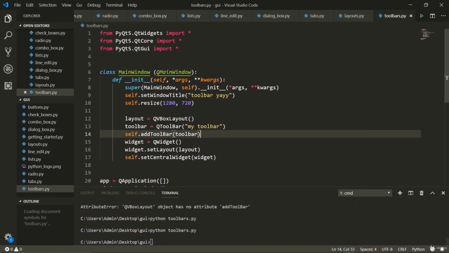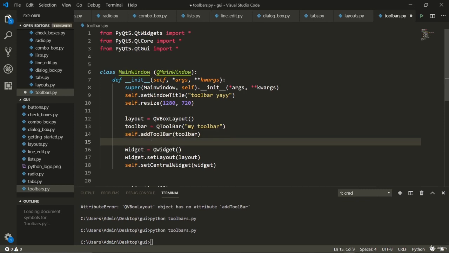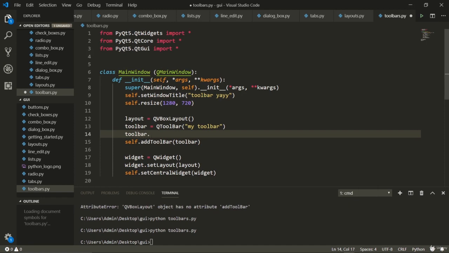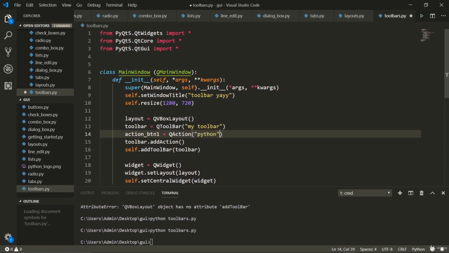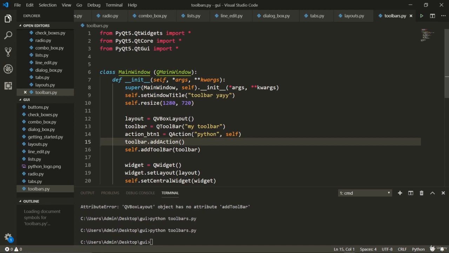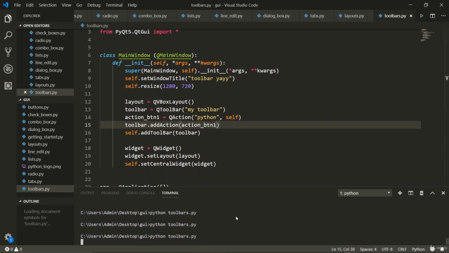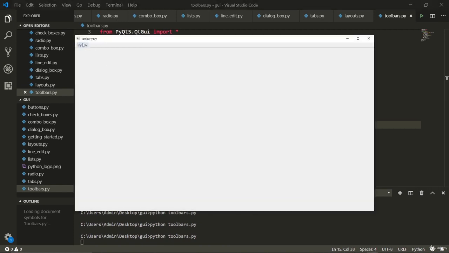I can add stuff to this toolbar that we have. I can add an action to this, but to add an action you have to create an action first. So let's say I call an action button 1, QAction. You have to pass in the self alongside the QAction, and you just set it to the toolbar, addAction right here, and that's pretty much it. Now if you run it, you will see that it should give you a toolbar.